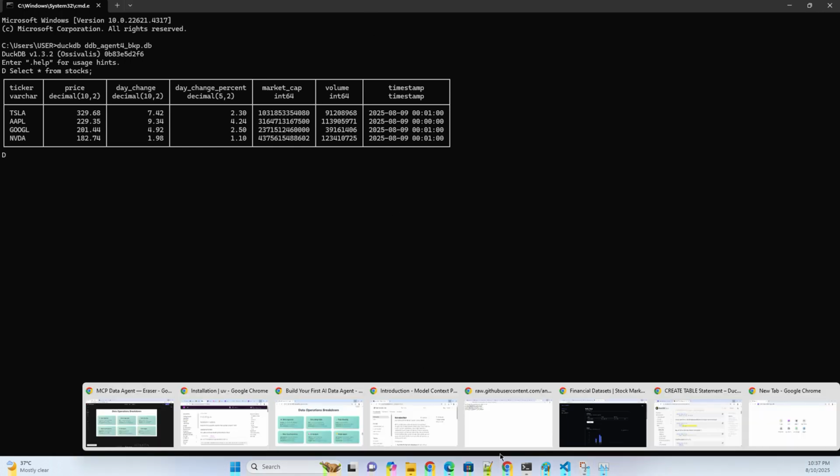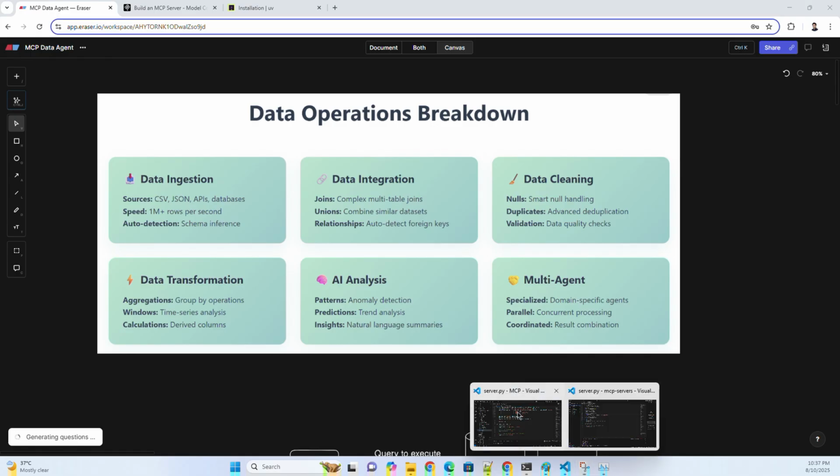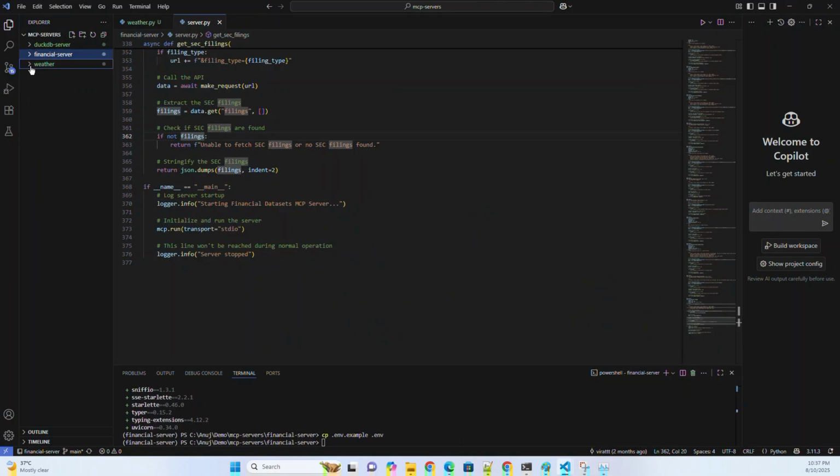As we discussed, we are going to perform some data operations like data ingestion, data integration, data cleaning, transformation, and finally do the data analysis on it. So let's start with the data ingestion first. Till now we have created three tools. One is our DuckDB server, which is our data agent. There is a financial server, which is the API tool that can fetch the financial data set. There is a weather server, which is fetching the weather data set. And we have already seen this weather data set inserted into the DuckDB server.